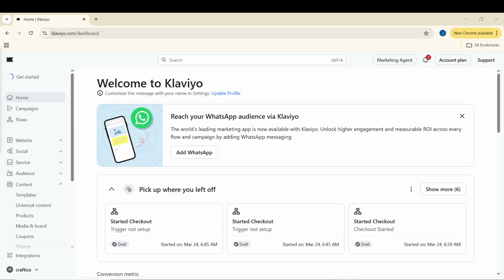Select Metric and then choose Started Checkout. This means the flow will start when someone begins the checkout process in your Shopify store but does not complete the purchase. Using Started Checkout is important because it targets high-intent shoppers who are close to buying.